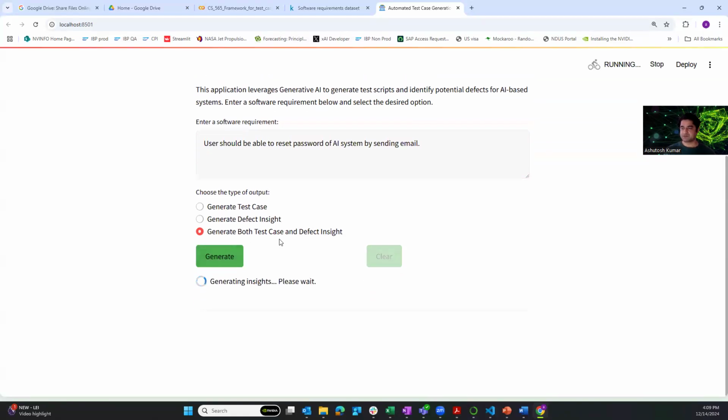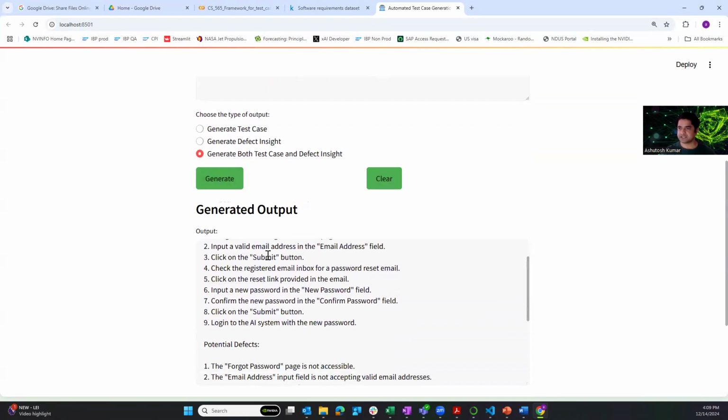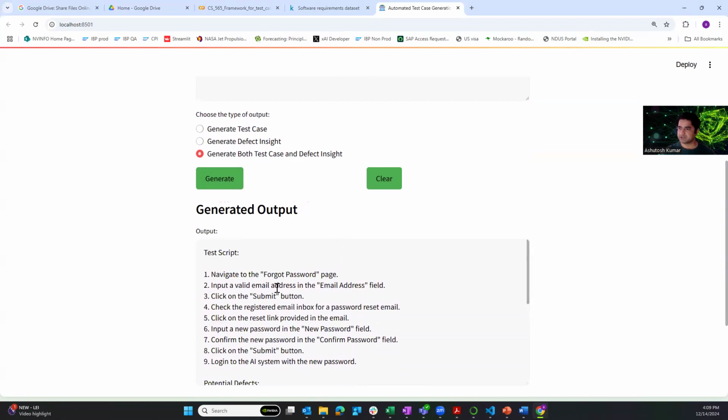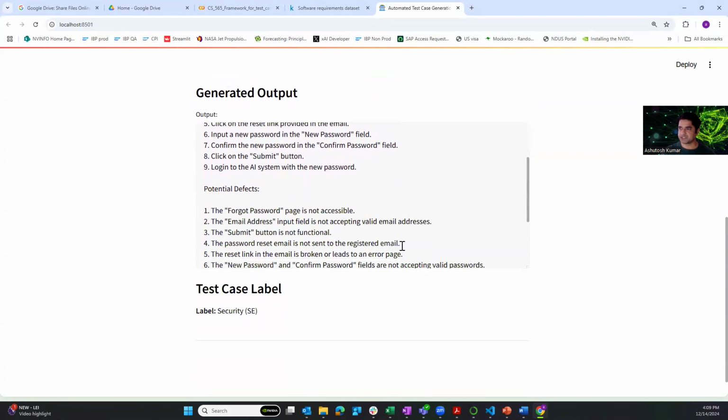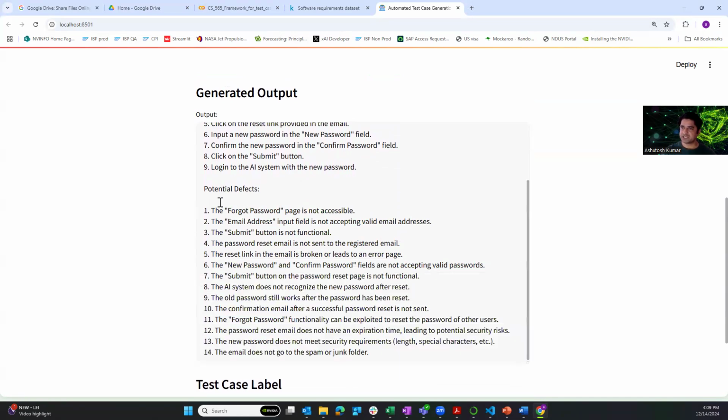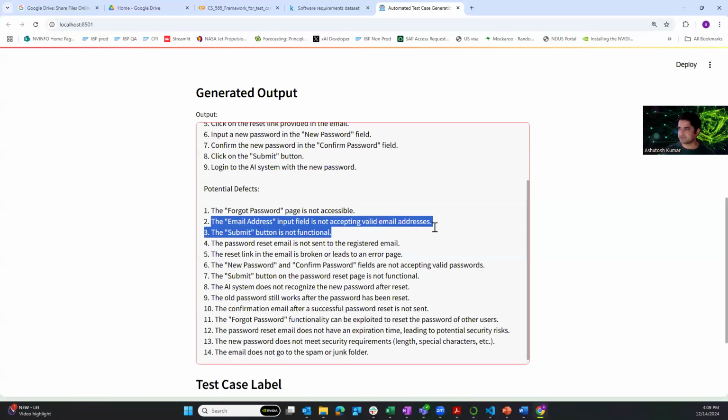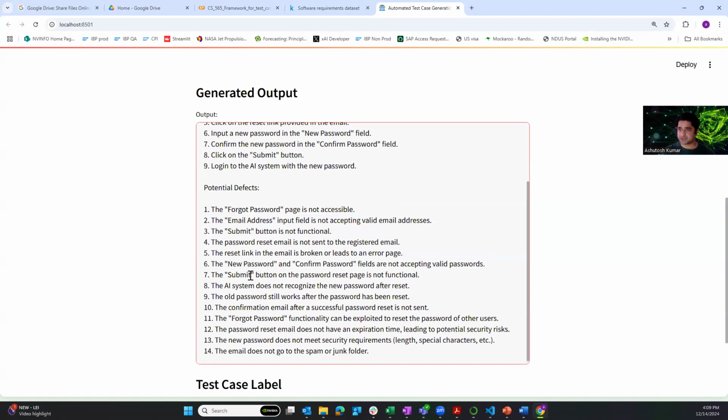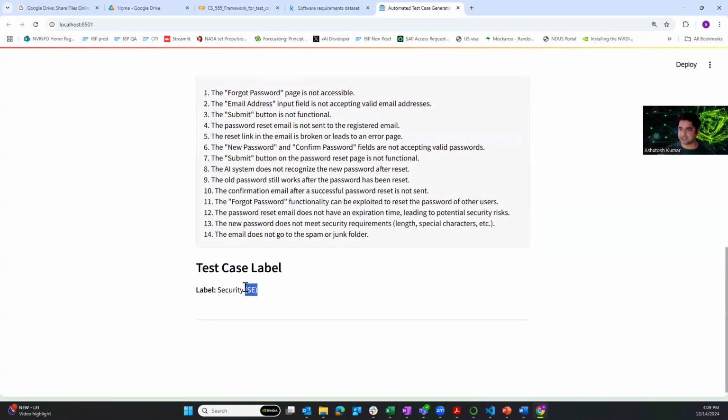I'm expecting that the system should generate a test case and categorize it within the labels that we trained it on. So if you see this, I have a test script generated. It says navigate to the forgot password page, put in the email address, and all these steps. And the system is also categorizing potential defects here. If I increase the size, you see the potential defects can be: forgot password page not accessible, email address input field not accepting valid email addresses. So these are the potential defects. And if you see the label, it says security.